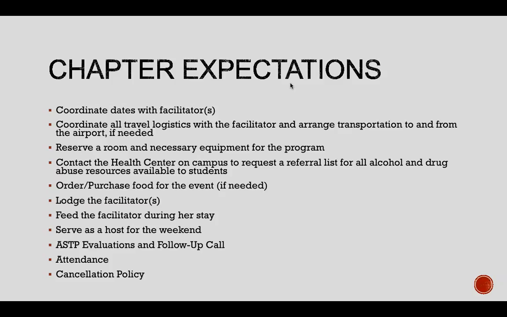Next, you're going to need to rent a room on campus. There are additional requirements that participants need to bring to the presentation, and there are also things that you will need to have for the facilitator on your checklist. So please read through those carefully. She's going to need access to the internet, an LCD projector, and a computer at a minimum.